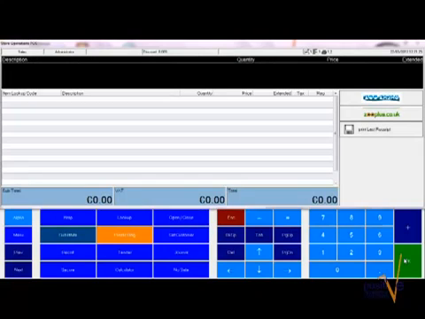Hello, today I'm going to show you how to perform daily tasks on the Till software. I'm showing you how to log on and off, to enter open and closing amounts, as well as to perform X, Z and ZZ reports. First, I'm going to show you how to log on and off.